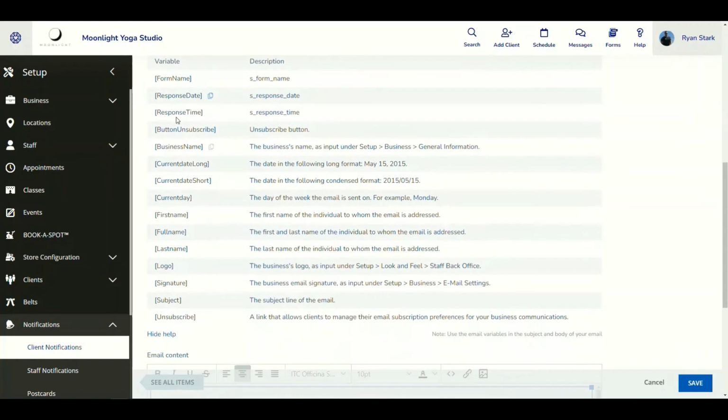And on the left-hand side, we have all of our variables, and then we have the description of all those variables as well. And then, of course, just like the already existing functionality, we can go over to a variable if we want it, and we can copy it to clipboard, and then we can copy and paste it into the below email notification as well.